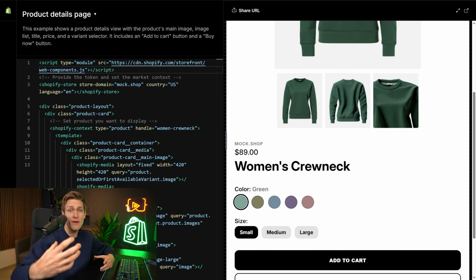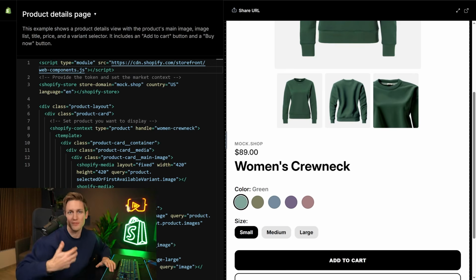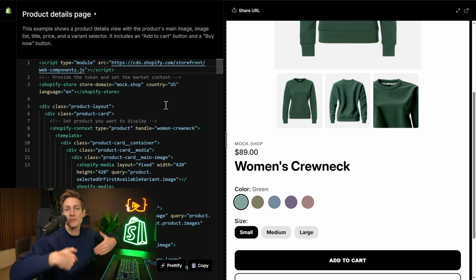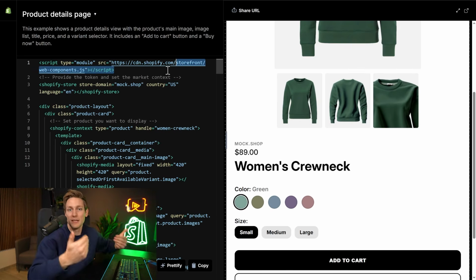Or we can also style these elements however we need them. So this is extremely powerful if you have a basic understanding of HTML and CSS, or you could also vibe code this a little bit. And it's also a great way to get started with headless storefronts and headless setups if you don't want to use the full Storefront API with GraphQL queries and whatnot from the beginning.